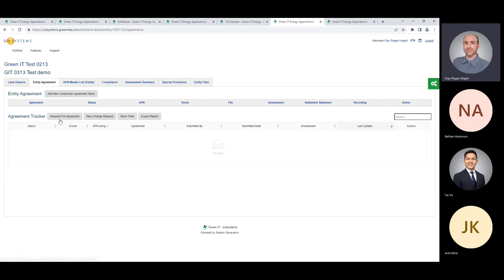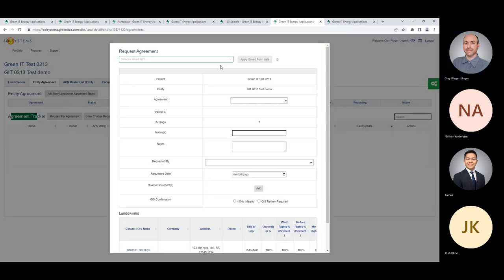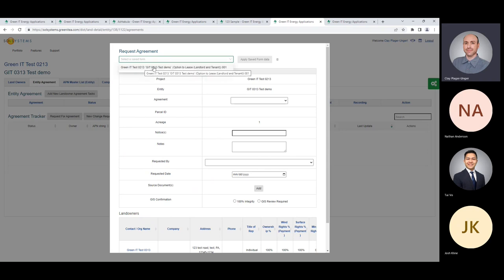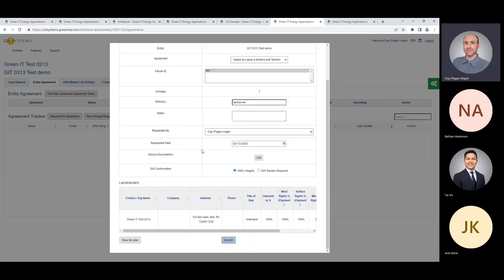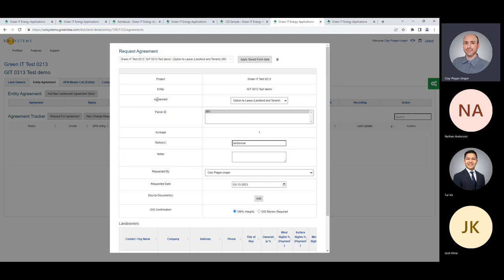So in entity agreement, now I can open up request for agreement. I'm on an agreement tracker. I look at request for agreement. I already started filling out this form. I now have the option to open up the form that I was filling out. So I do that here, and I'm going to apply saved form data. And so the information that I captured here has just been applied. You'll notice in the entity level, I don't have to select which entity I'm working in because I'm already in the entity.